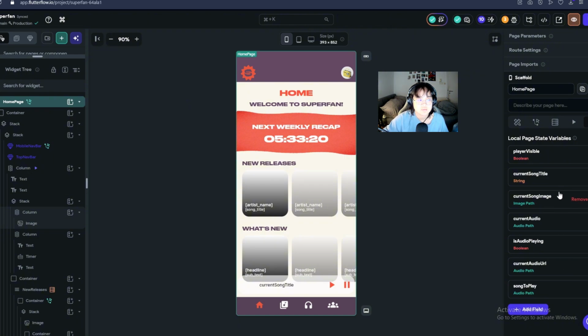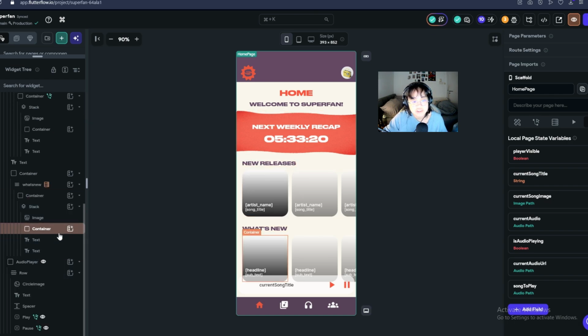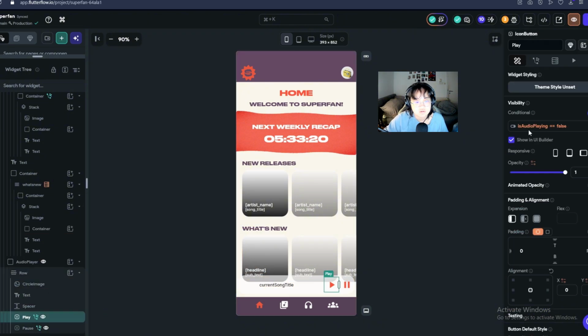I used page state variables to pass the song information and audio link into the player. Originally this page had a social feed, and I changed it to new releases and what's new because a feed feels more suitable for a notifications page, and this content works better for a home screen.